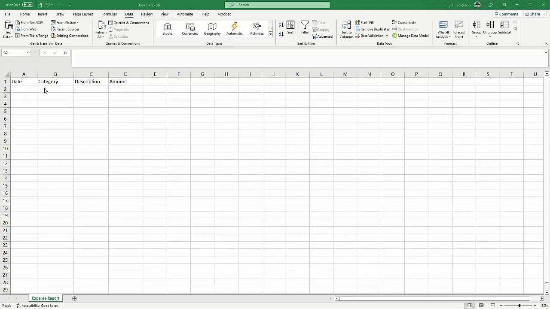Step 1 is to select the cells that are going to have the list. So I've selected these cells in B2 to B20.